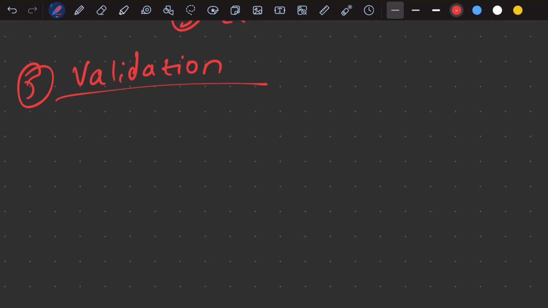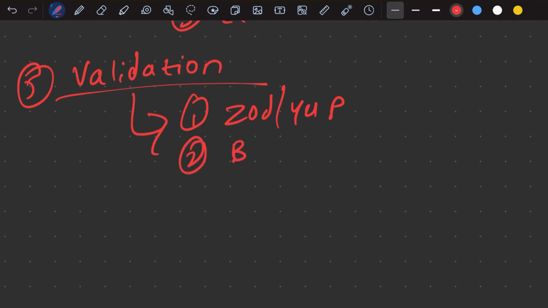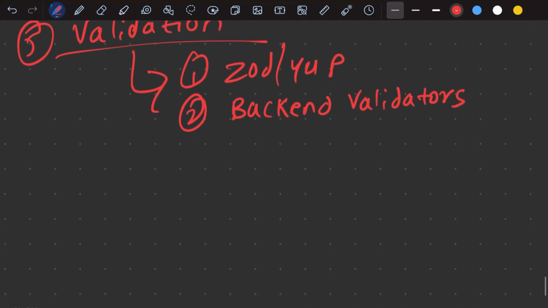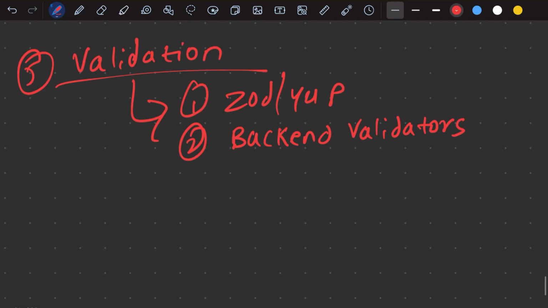So how do tools help? First is Zod. It validates data at runtime and fails early. Then we have backend validators. They prevent invalid requests from entering the system. Catching bad data early is cheaper than debugging it later.